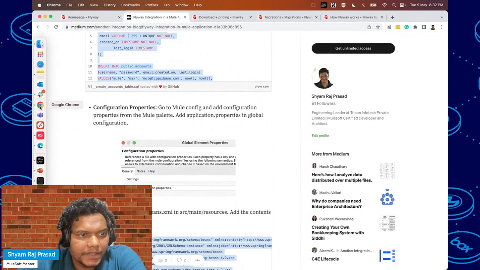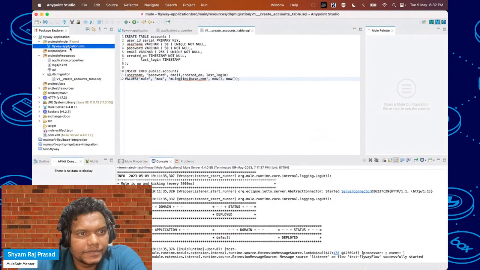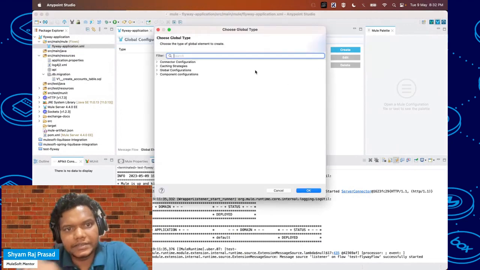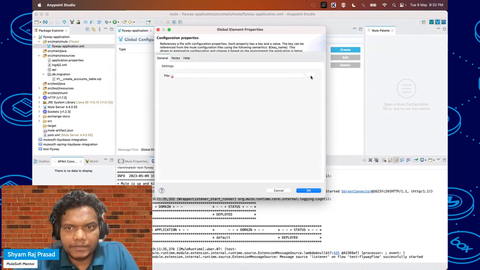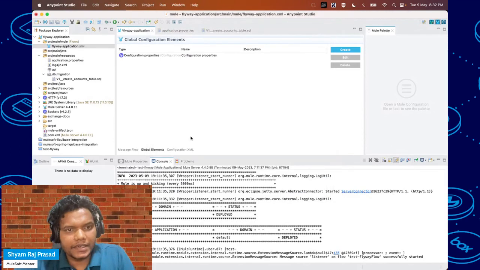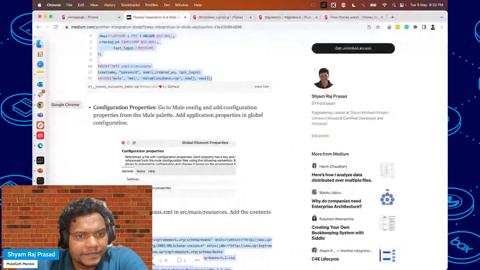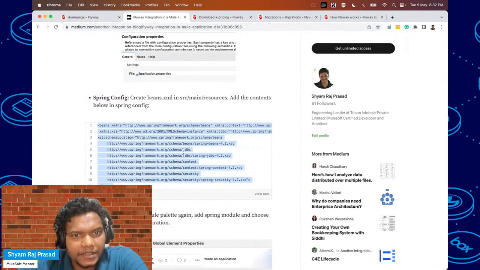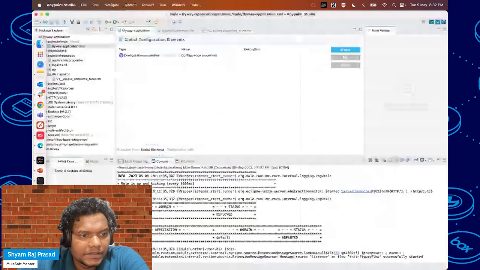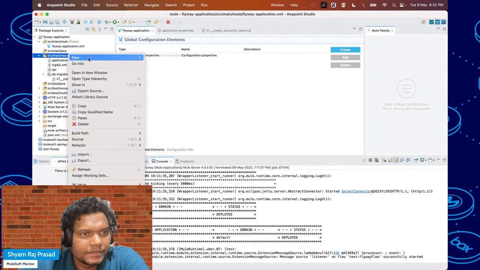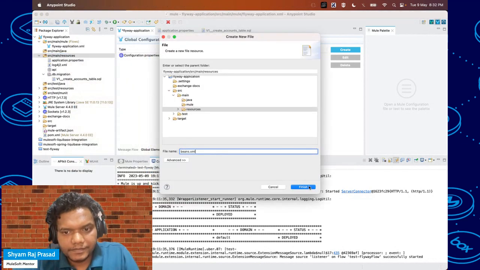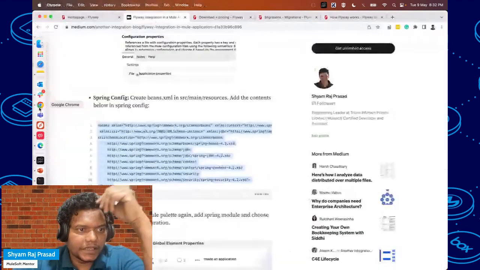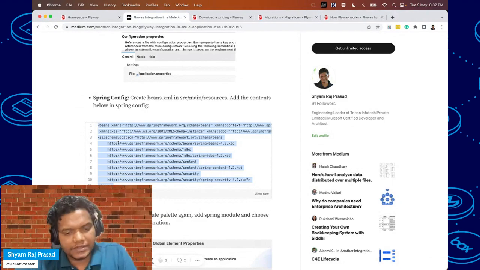Then we have to add the configuration properties. So go to the application and add, and then you have, okay, I've added that configuration properties, and then we have to create a beans.xml file, and copy all the syntax from this location.